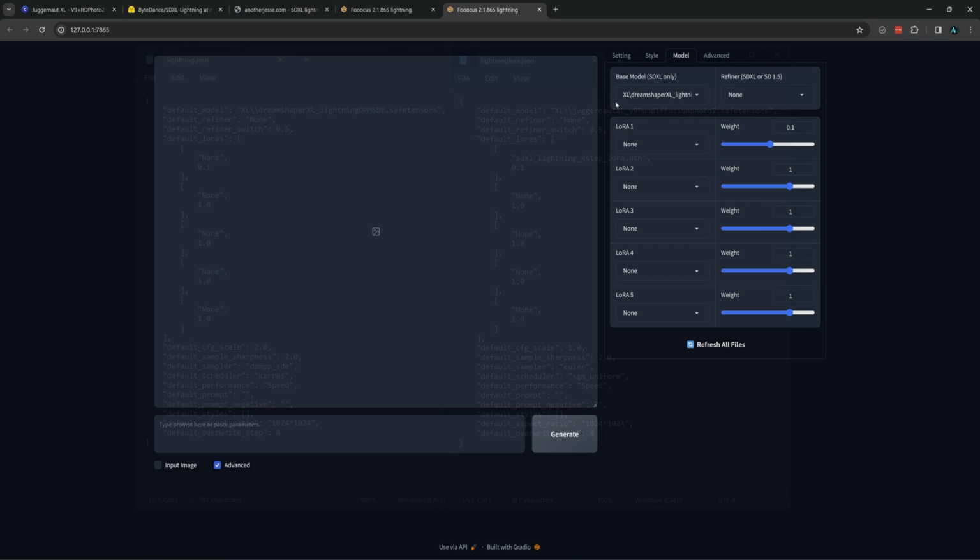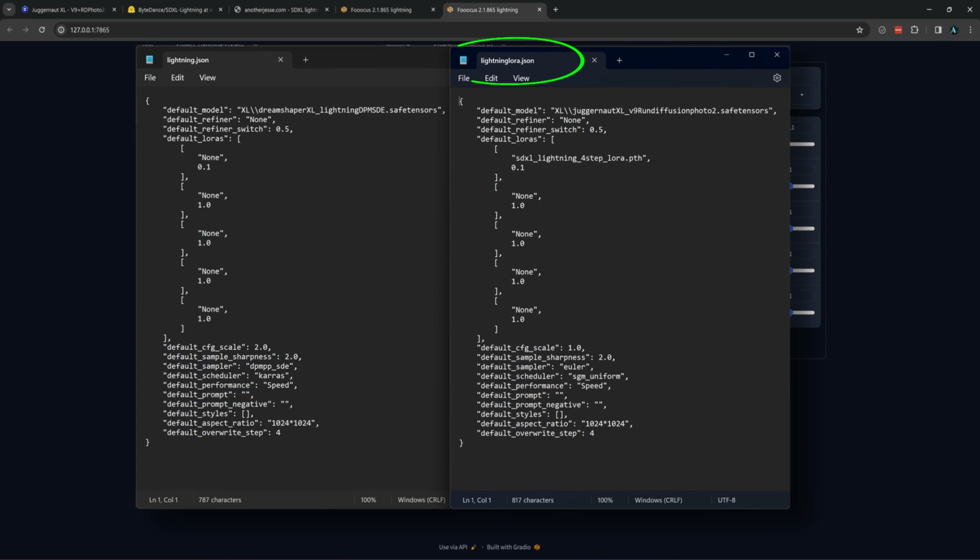If you want, you can also set up a preset for the Lightning LoRas if you wish. Just go through the same steps as we just did, but use the LoRa settings and copy the LoRa you want into one of the spaces that say none. Just make sure to get the entire file name in there.